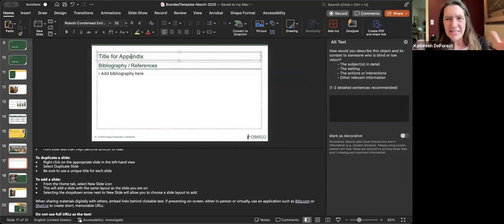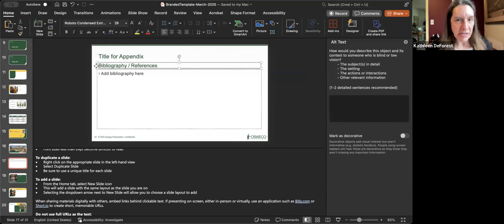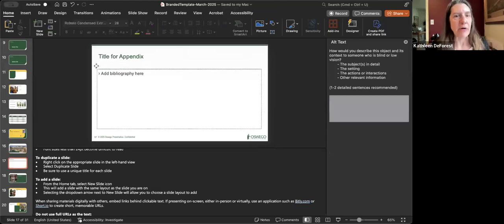Title for an appendix slide. These all have individual titles, like this is an appendix slide. You can put whatever information you want in here. It doesn't make any difference. And if there's an extra title box or an extra text box that you don't feel is necessary, you want to remove that, you can simply hit the delete key and it takes it out.